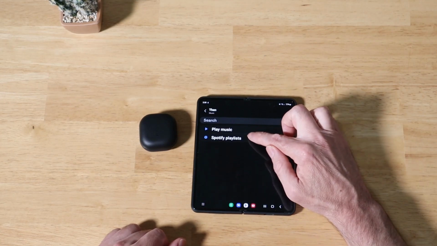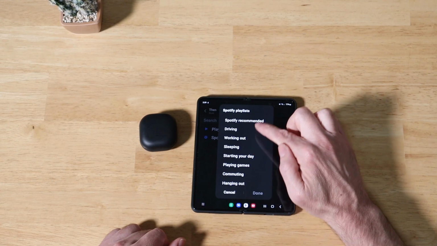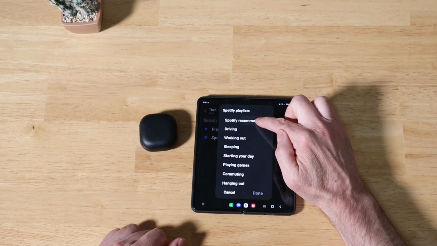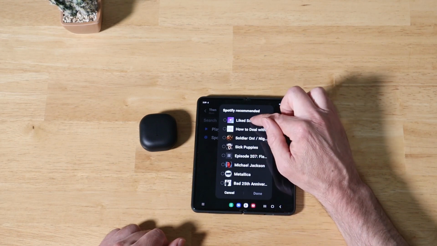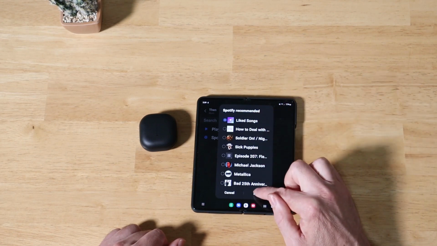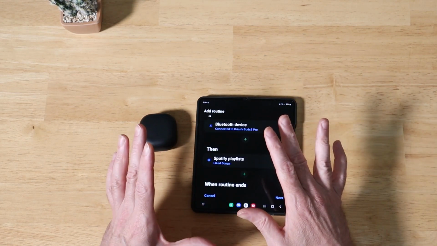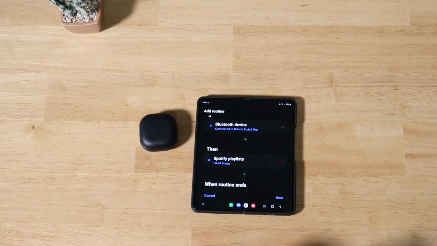I'm going to load up a Spotify playlist. Okay, Spotify recommended. And here's a list of my playlists. I'm going to go ahead and pick like songs. That's my favorite one. We're done. So we loaded up a playlist. Now we actually need to start playing the music.